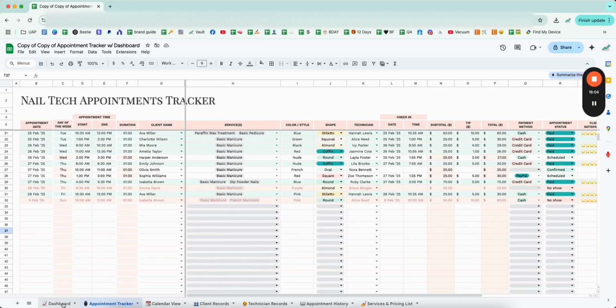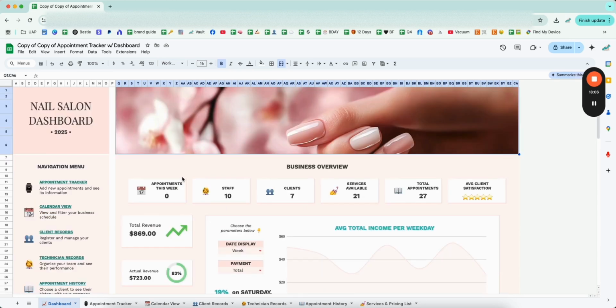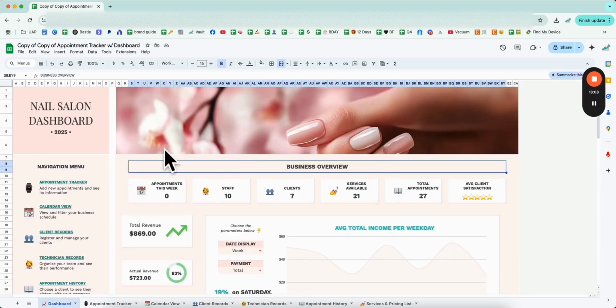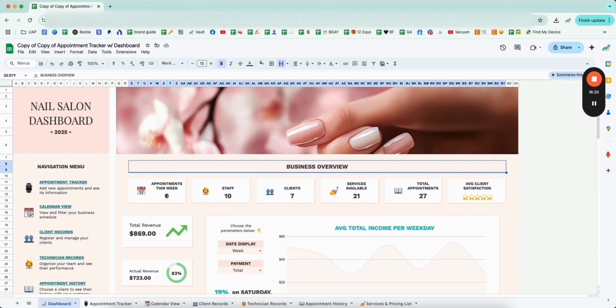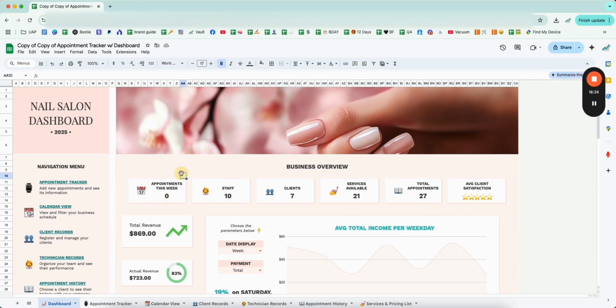And last but not least, we have the dashboard. So the dashboard is going to give you a business overview: how many appointments you had this week. Isabella is not showing this week because she was a no-show. This is not going to show the cancels. It's not going to show the no-shows. Only the ones that have been paid or confirmed.